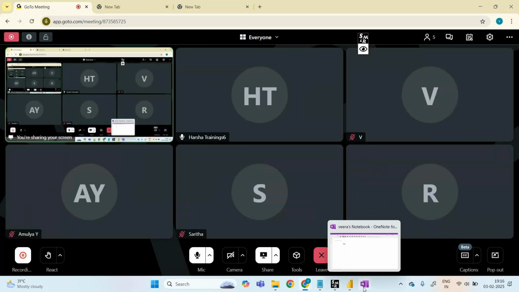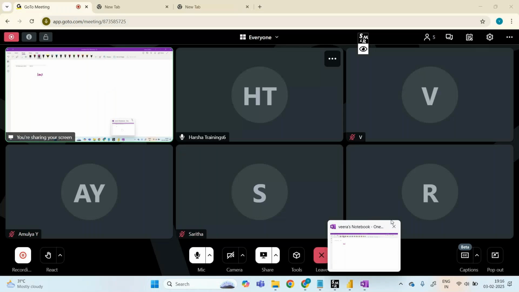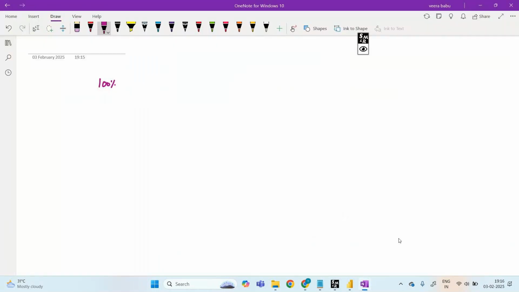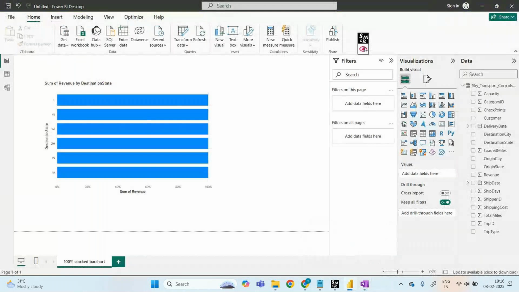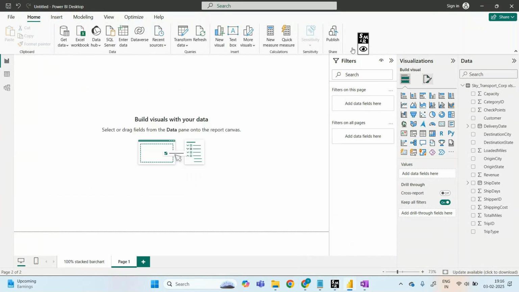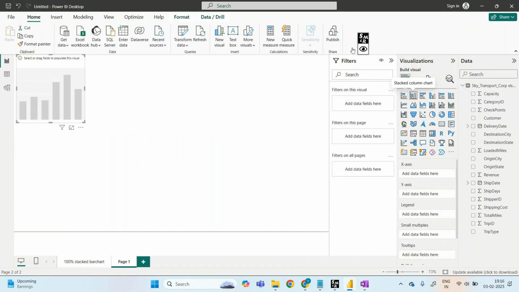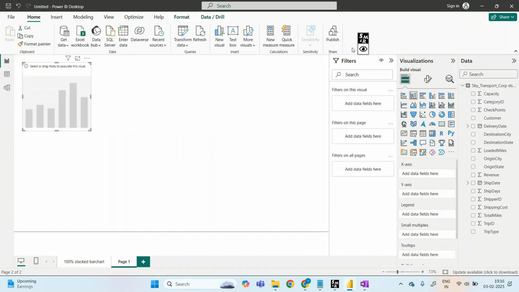Okay, cool. In this 100% stacked bar chart, you can see just the bars. If I place my cursor on it, you can see the sum of revenue. You cannot see the different bars. If I use this with, one second, the same chart I'll show with this.